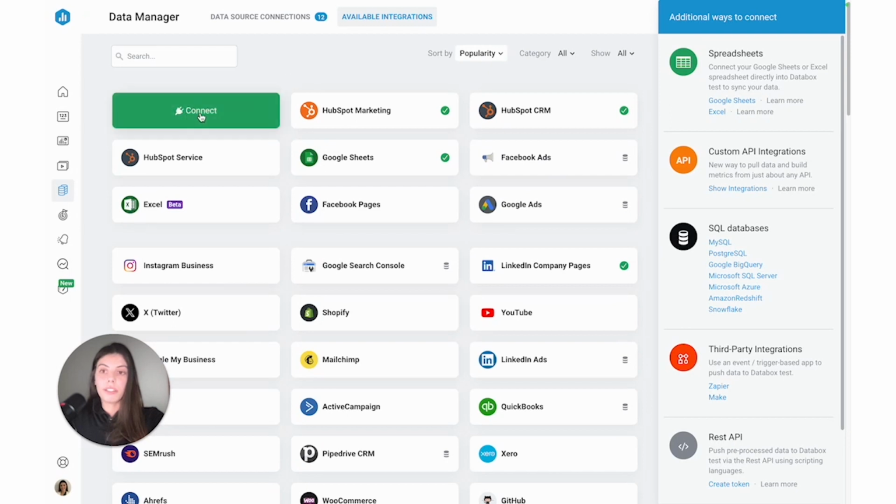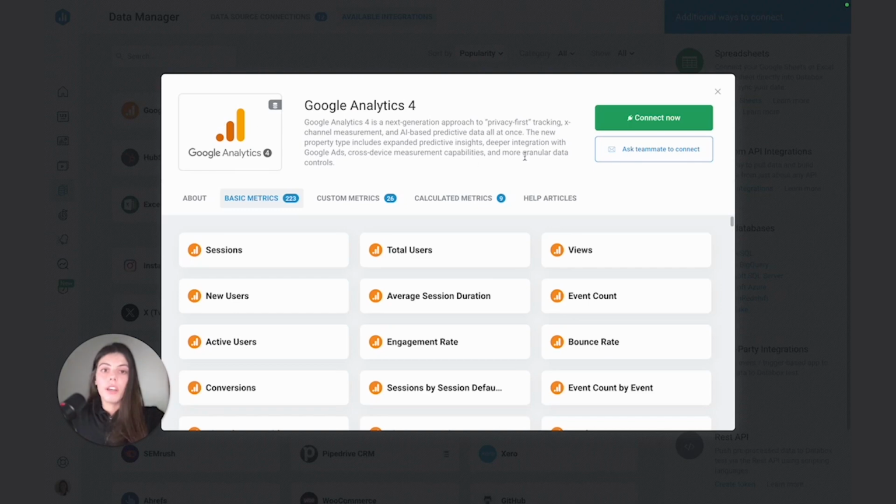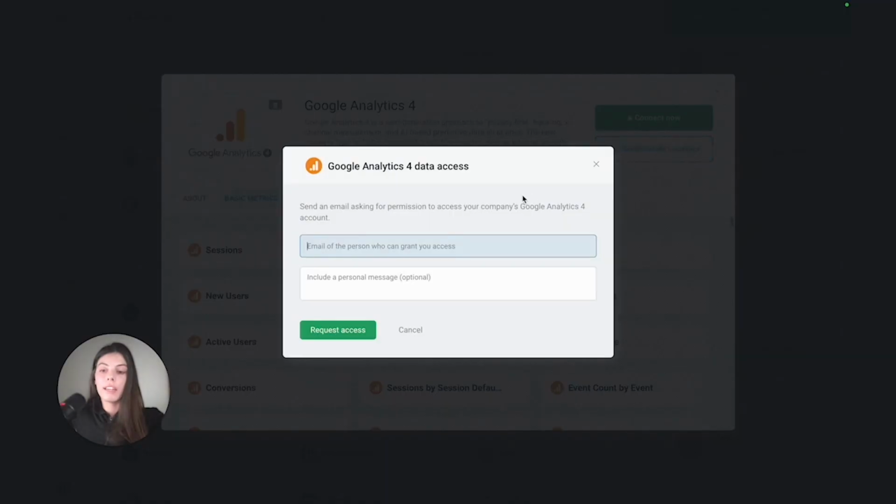So to connect Google Analytics 4, I'm just going to click on the data source. Okay, from this pop-up, there's two ways that we can connect GA4 to the account. I can either ask a teammate to connect for me, or I can just connect myself. So let's assume my company restricted my access to our GA4 account. In this case, I wouldn't be able to run through the authentication myself, and so I could use the option Ask Teammate to Connect to send an email to my manager or a colleague who did have the right permissions and who could authenticate this data source themselves.